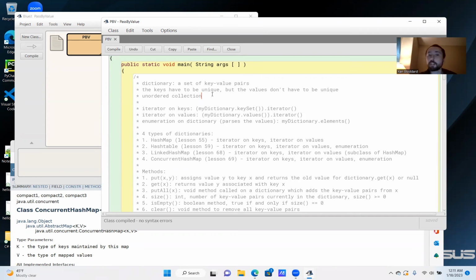And we said the keys in a dictionary have to be unique, but the values don't have to be unique. So you could have two different keys in your dictionary mapping to the same value, but you couldn't have one of the keys mapping to two different values. And we said that you can perform an iterator on the keys or an iterator on the values, respectively, by calling mydictionary.keyset.iterator or mydictionary.values.iterator.